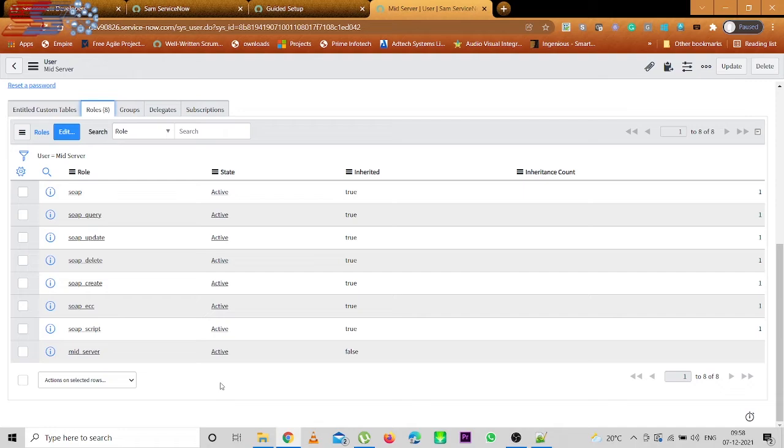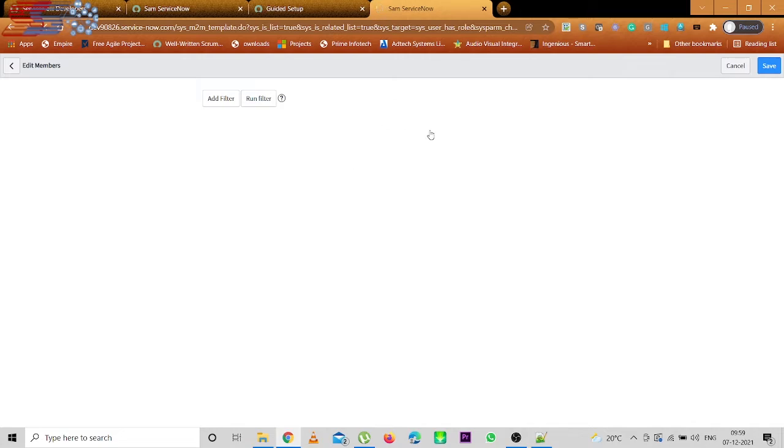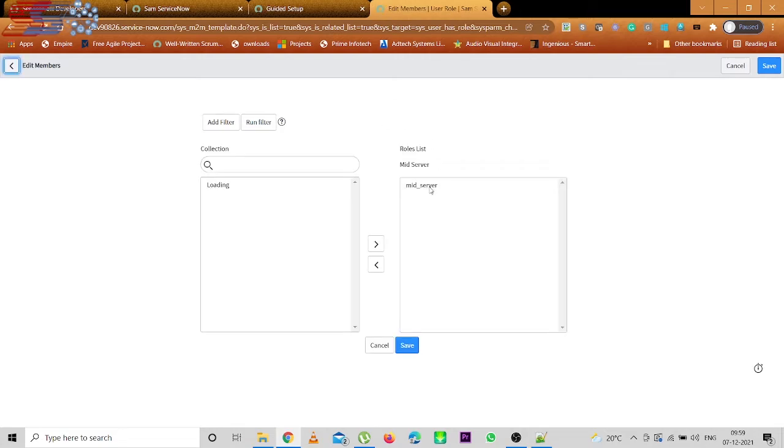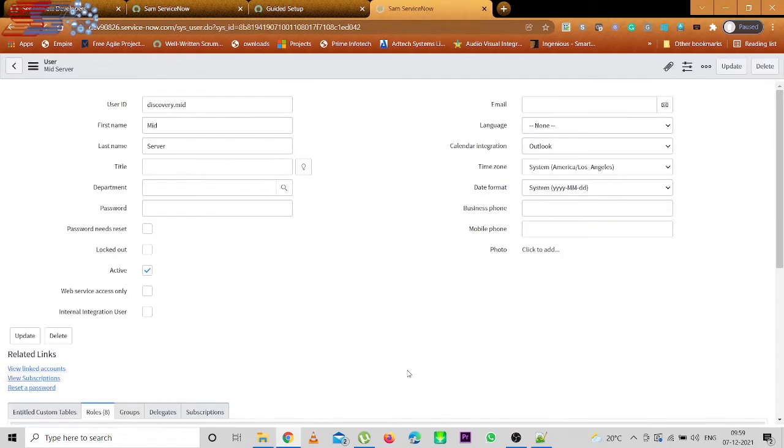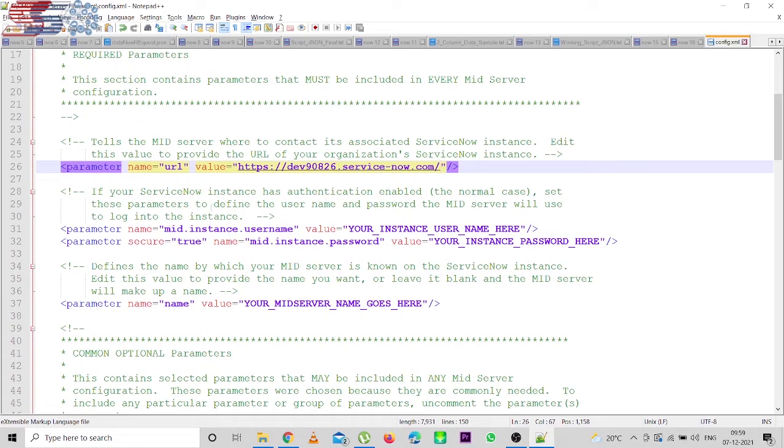But if you create from the sys user table, you have to give the role manually. And here you can see there is only one role called mid_server role. You can see the same here. So mid_server basically is a role which allows a particular user to access the MID servers. So meanwhile, let's quickly move to the next part.